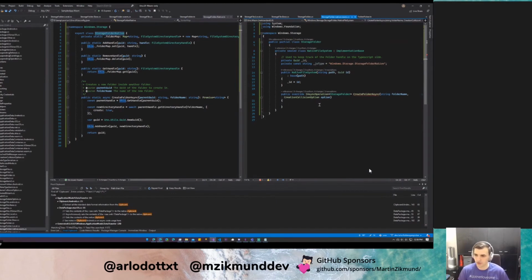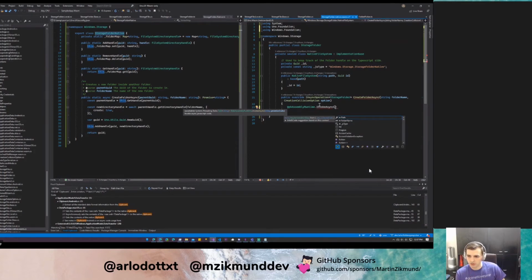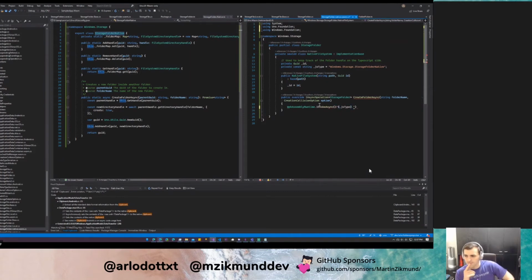Okay, and now we will call... Is it Wasm? WebAssembly runtime. This is WebAssembly. We have to write the whole thing. WebAssembly runtime dot invoke JS async. There should be invoke JS async, or invoke async, probably. That's the one. And now you have to write the whole thing as a string. The problematic thing here is that we have to somehow serialize the folder name so that we don't have issues with the quotes there.